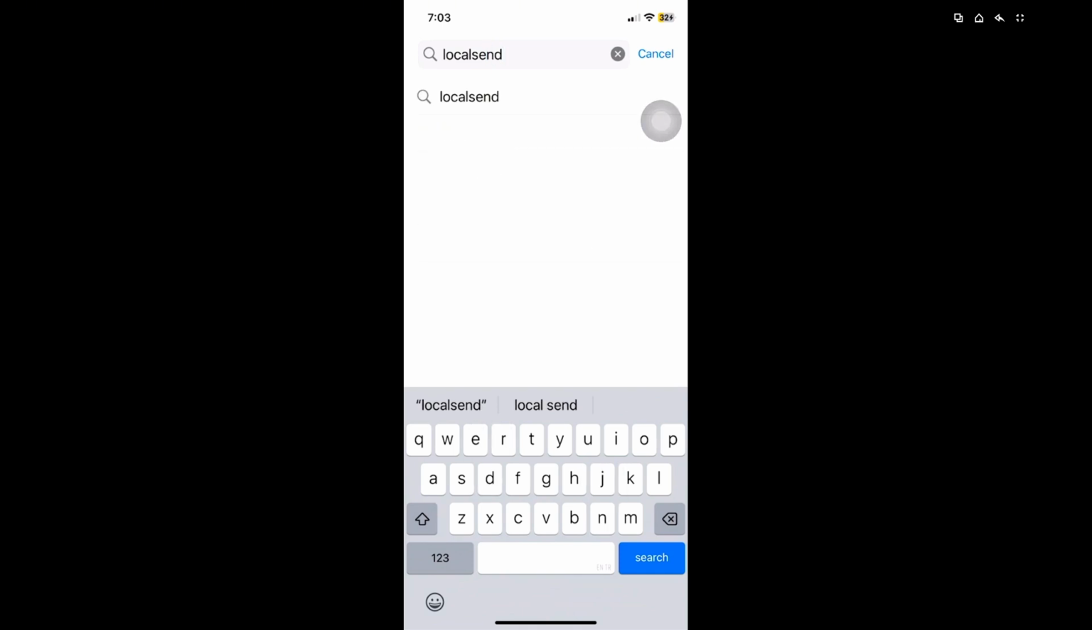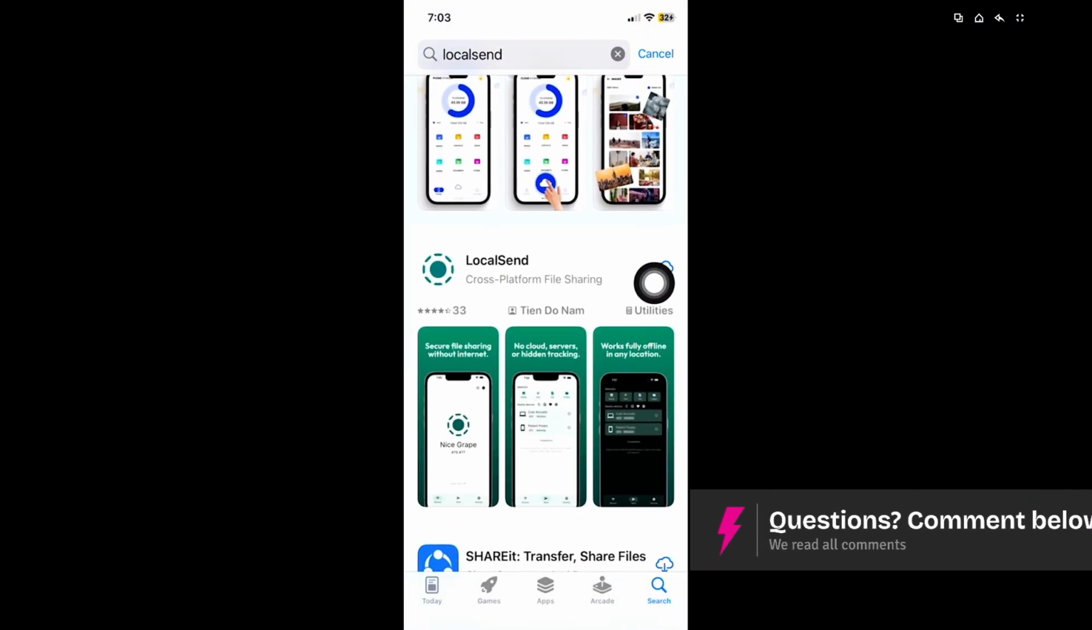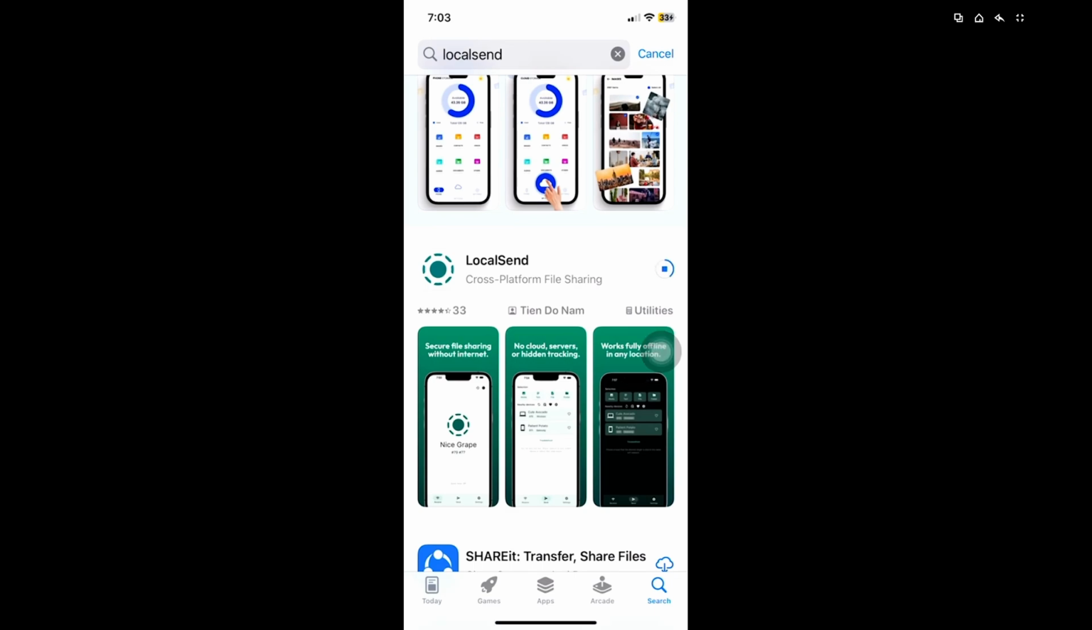And once done, just hit search at the very bottom. And then once it loads, you've got to find LocalSend right here, and then just tap on the cloud button to download it. Wait for the installation process to finish. And then once that's done, just click on open.